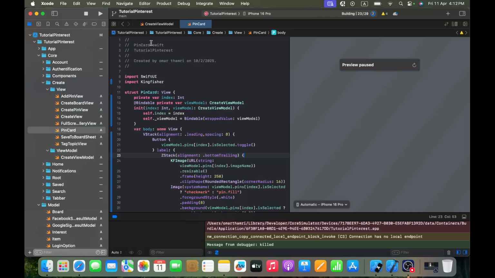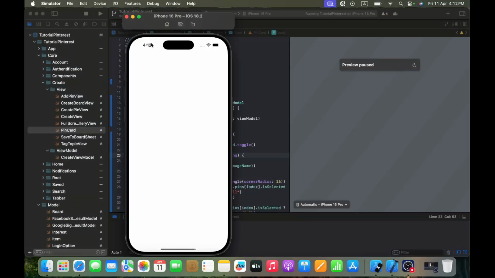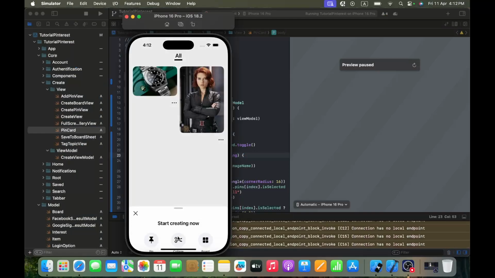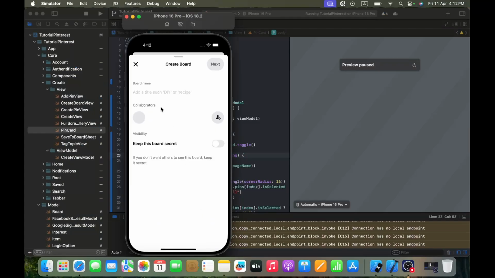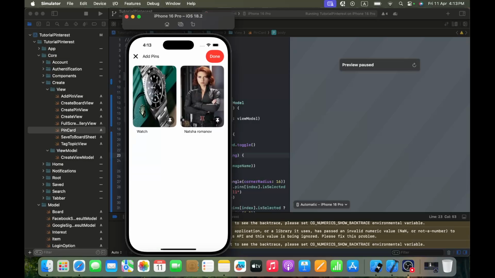Okay, so finger crossed it will be working. Okay, so now if I click on create on board, let's call it test, then go to next. As you can see, I can see my pins, I can select them and deselect them, which is perfect.